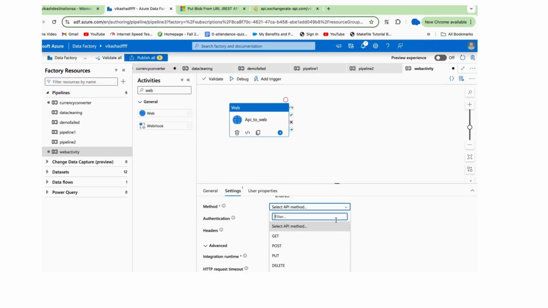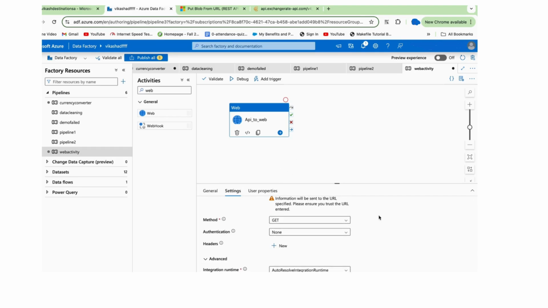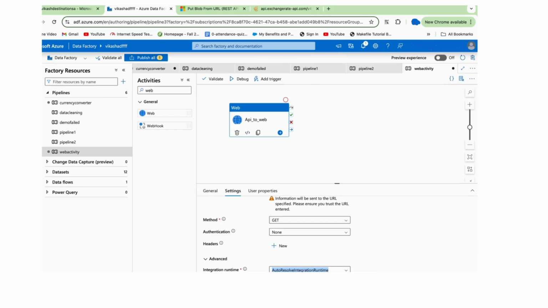And select. Then we will use the GET method here. We will get the response from the REST API in the format of JSON here. So we are done. We gave the URL of the API, and we also specified the method here. Now let us validate our web activity so it is good to go, and we will debug it.